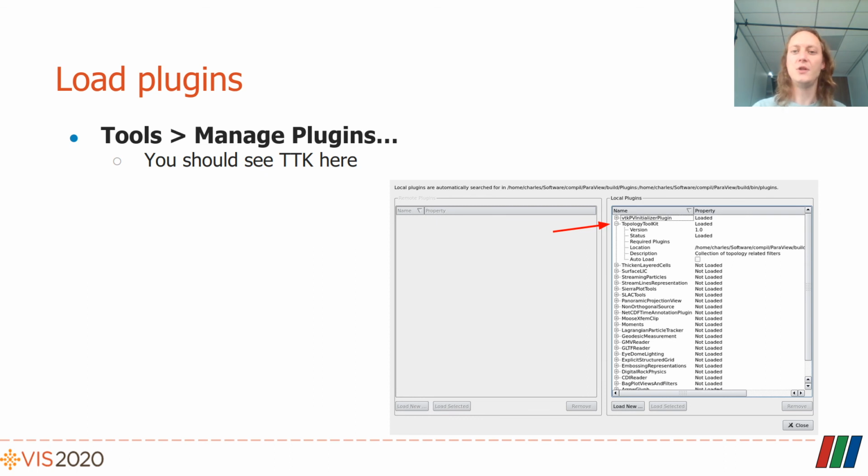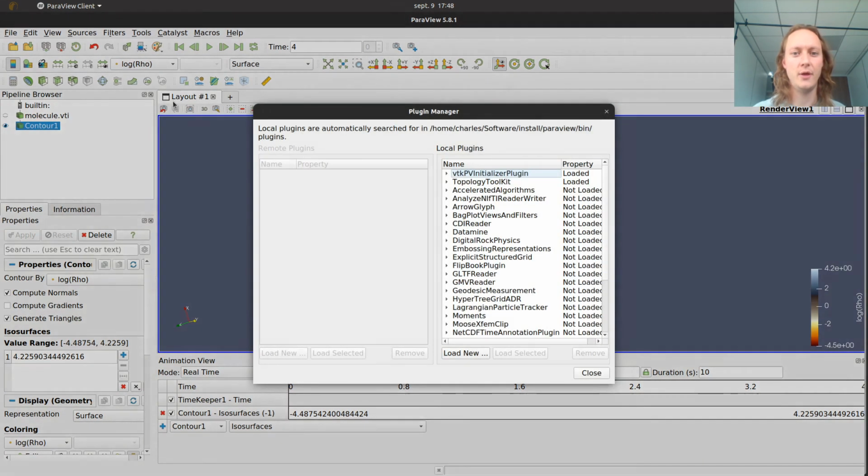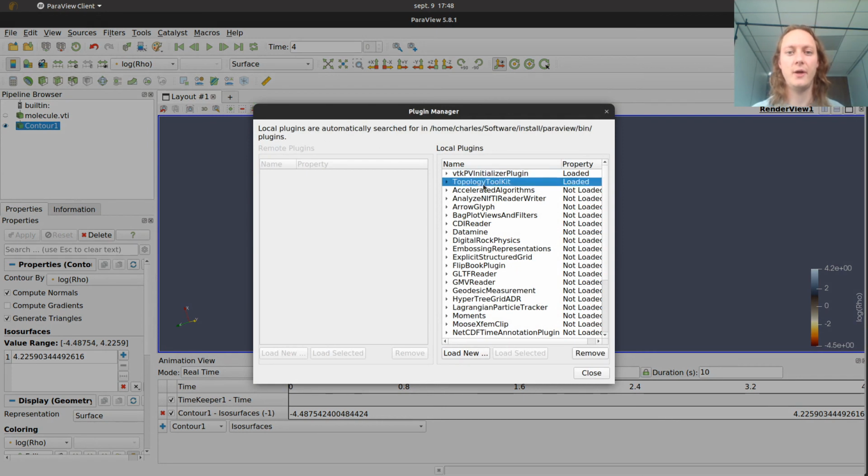Then, to finish, ParaView can be extended using plugins, and TTK is one of them. So let's see how we can load a plugin into ParaView, or check that a plugin is already loaded into ParaView. For this, you have the Tools, Manage Plugins window. So, Tools, Manage Plugins. And if TTK is correctly installed on your computer, you should have here an entry, Topology Toolkit, which should be loaded. If it's not loaded by default, you can use the autoload entry.